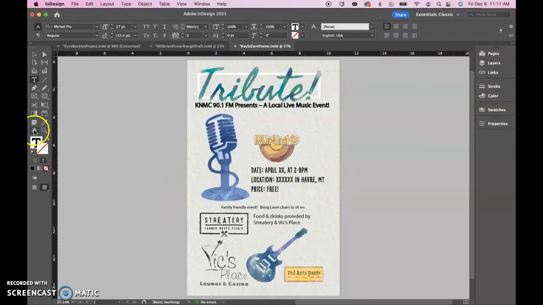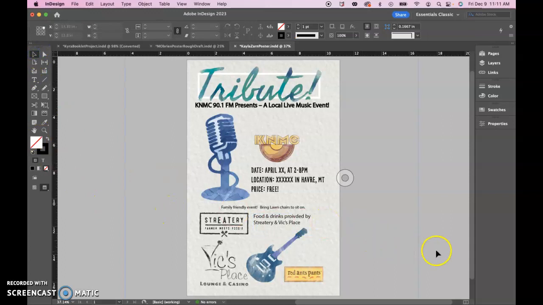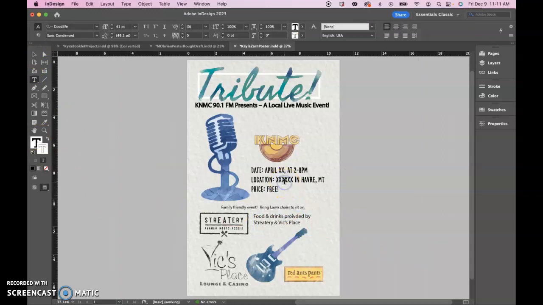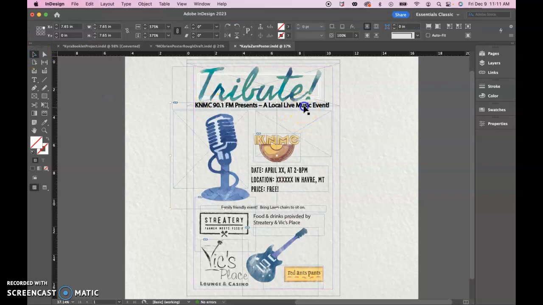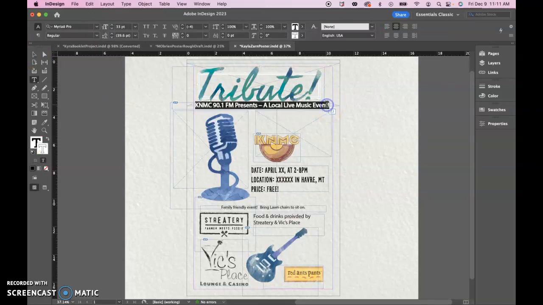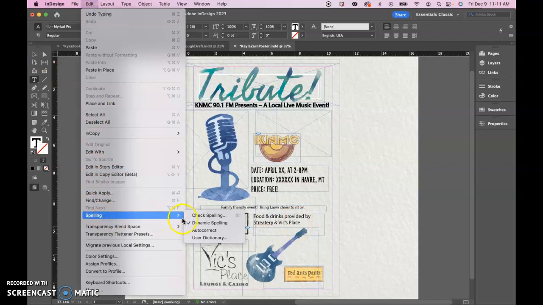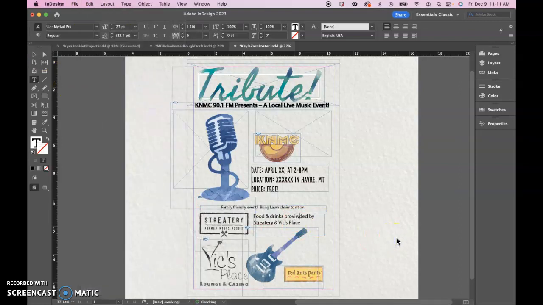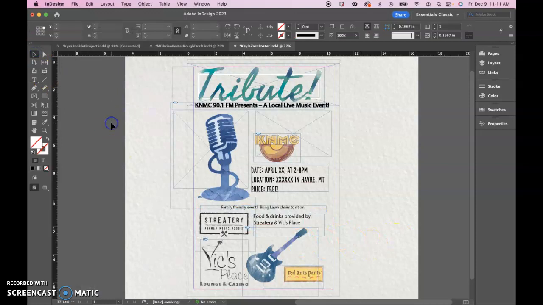Let's see. If you're going to use this font, I would use it probably on, let's see, what's this? It's kind of hard to get a hold of this text box because there's other stuff. So it's Myriad. This might be Myriad as well then. I spelled provided wrong. If you go to Edit, Spelling, you can check Dynamic Spelling when you push W on your keyboard. Oops, I don't want to do it inside of there, but it'll show you what you spelled wrong. Streetery is actually spelled like this because the eat is in the middle.